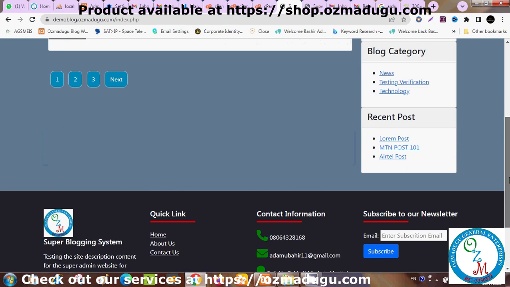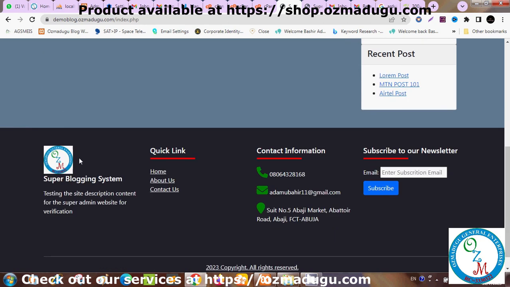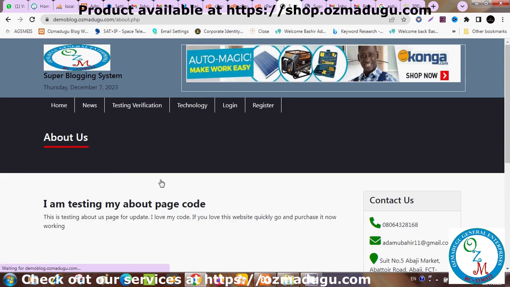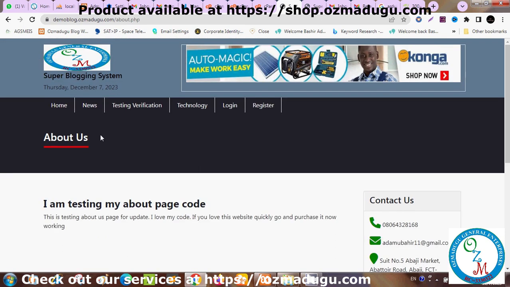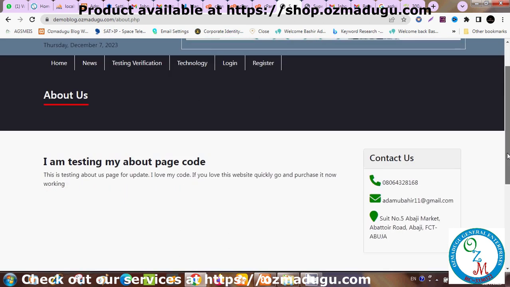Below here again we also have the logo, and all of these are going to be managed by the super admin. You are going to add your logo, the site title and also the site description. We also have some quick links for help, about and contact us pages here. If you click on this about page here, it will take you to the about page, and this is how the about page looks like. You'll be able to add all of this from the super admin page.